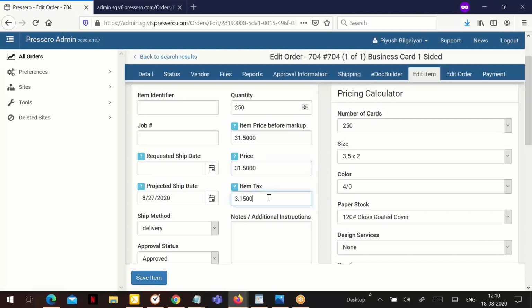Item text. You can update the item text manually here. Ship method. Here you can manually enter or edit the information by selecting a different ship method. Notes. Edit the item notes the customer may have added on the product detail page when ordering.